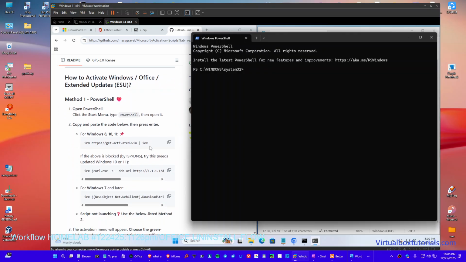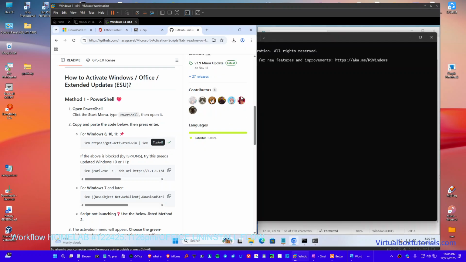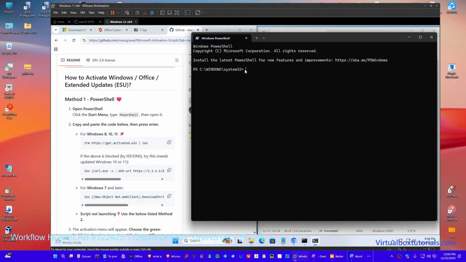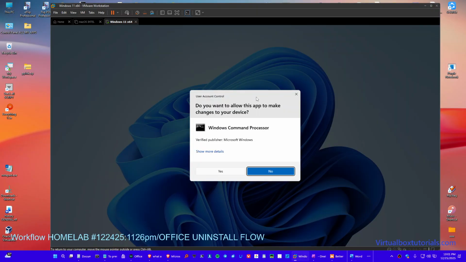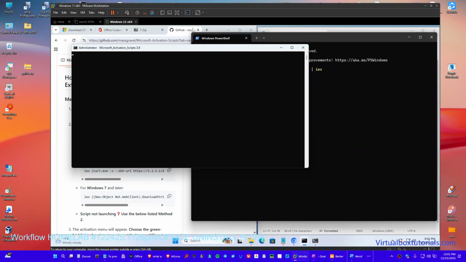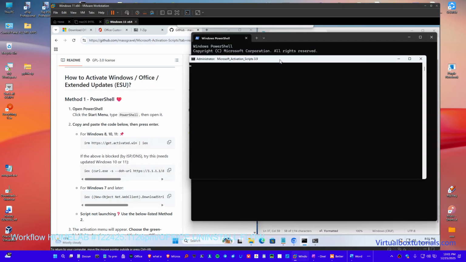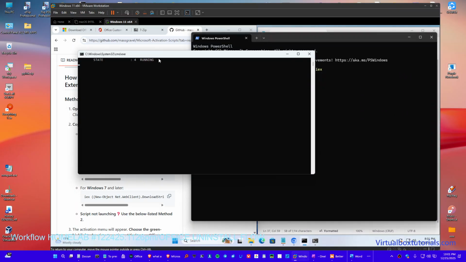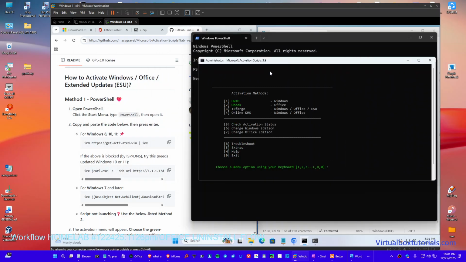Okay, so let's copy and paste this command. That's what they say, so we're going to try it. And then we're going to see what happens. It's going to download something. It's downloading. Yes. Good news. Alright, so it downloaded. We didn't get blocked. Okay, there it is. Boom, we're there.